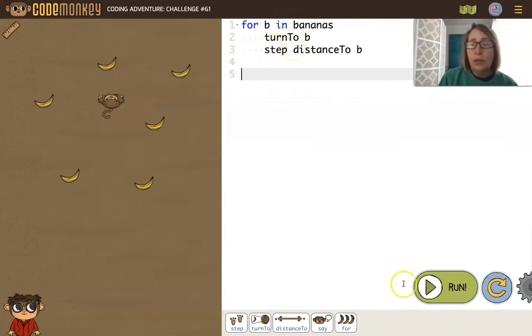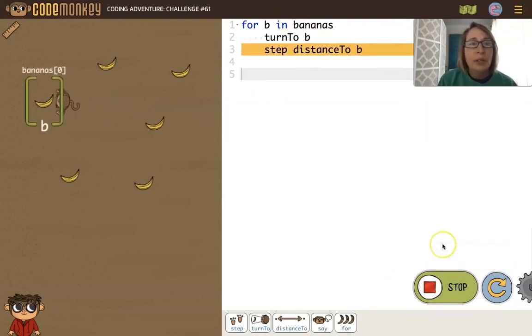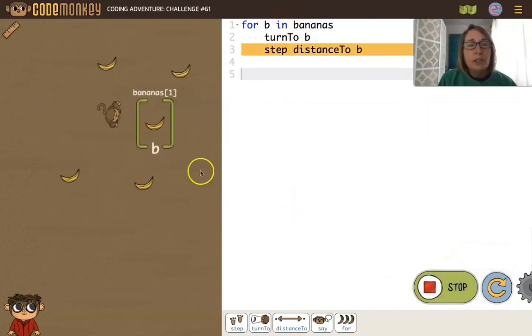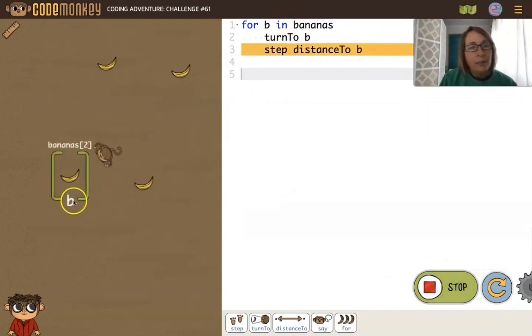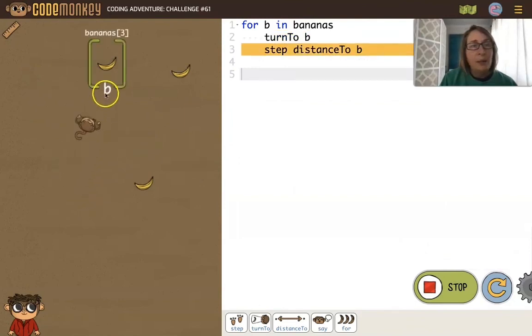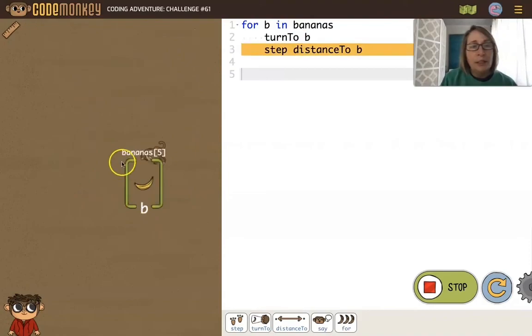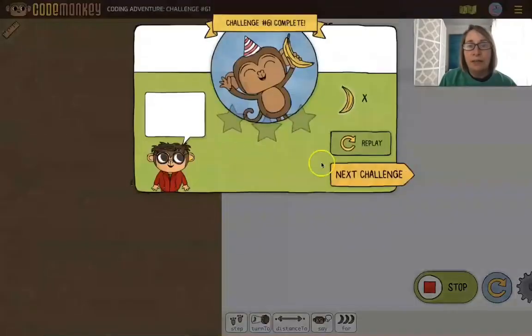It's only valid within the loop. Let's go ahead and run this first, and then we'll look at another example. You see how nice it is that we see what B is each time. B is bananas 4. B is bananas with index 5.